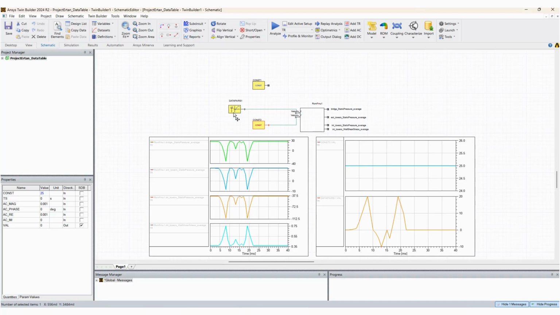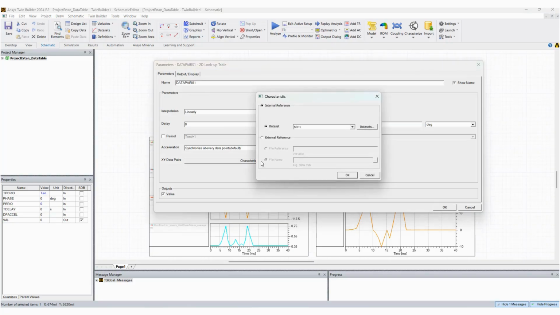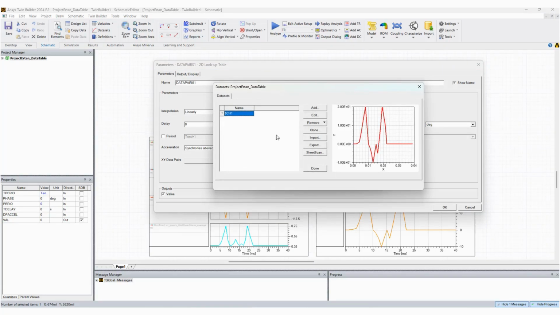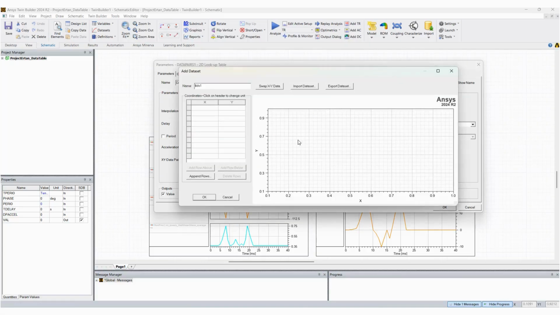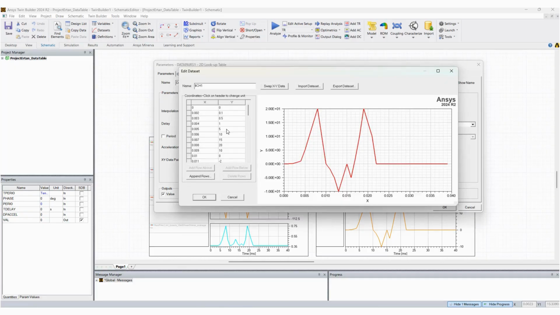When you type data pairs, you will get this, and then when you double click, characteristics and the data sets, this is the available data set. What you can do, you can add a new data set, of course. When you click here, either you can type or you can import from the CSV file or so, but I can edit the available data set.